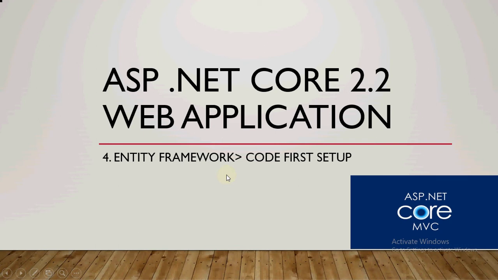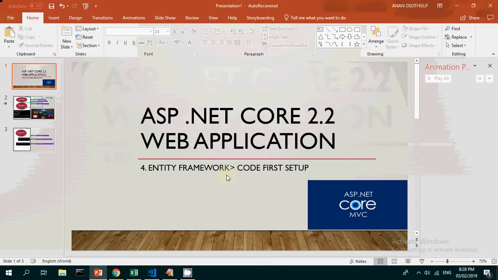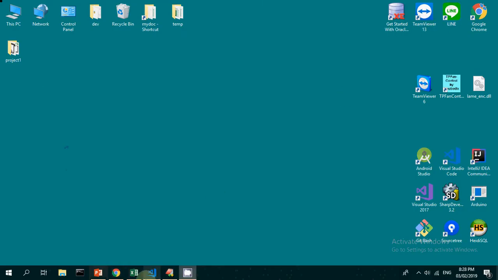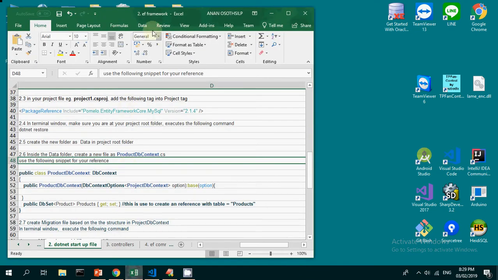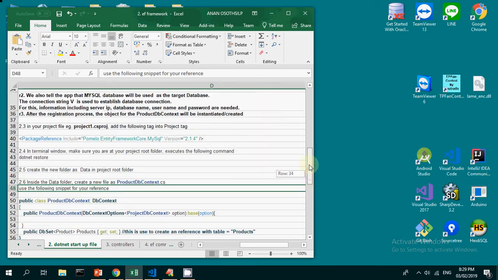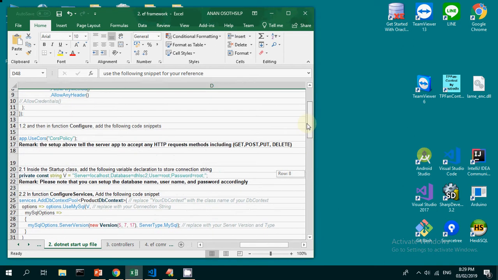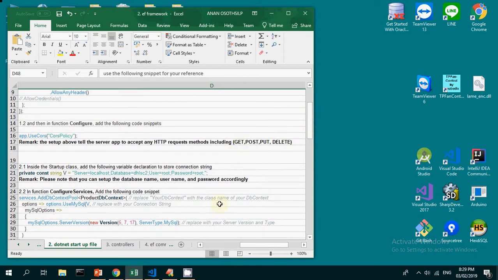Now to demonstrate this, I'm going to use the file that I have for the class website. It's called the Entity Framework Excel file. We are going to follow the step-by-step instructions over here in order to set up our project so that it can work with the database. The first thing we need to do is set up the connection string.